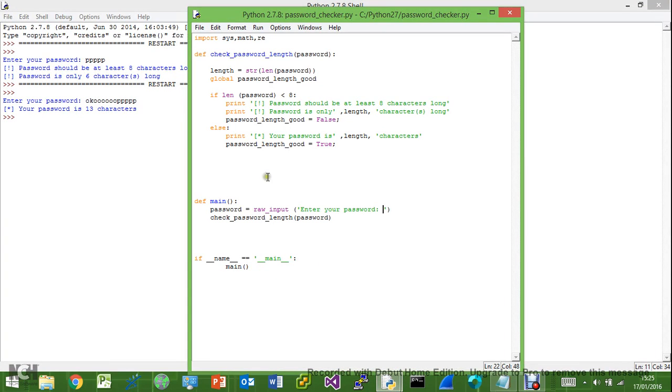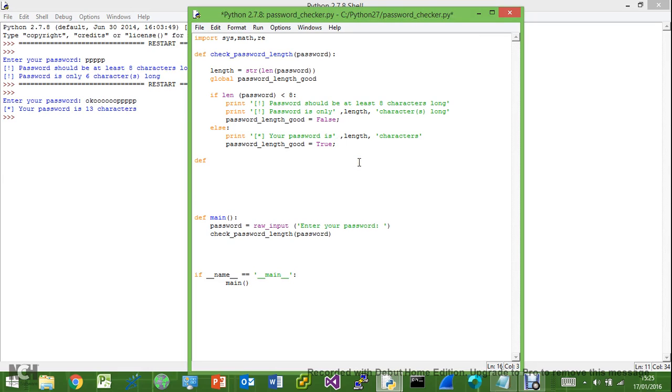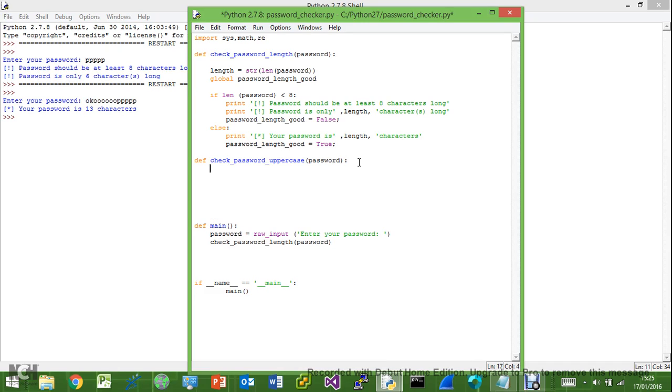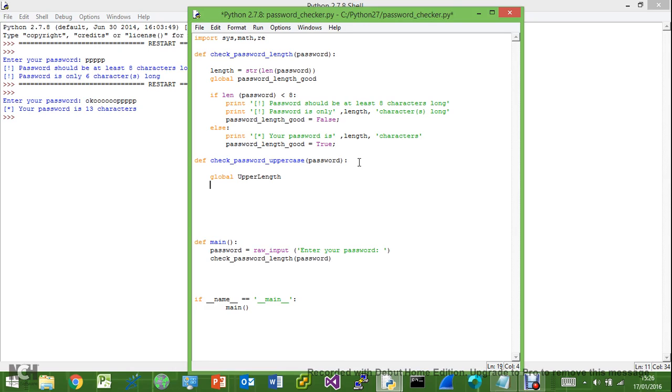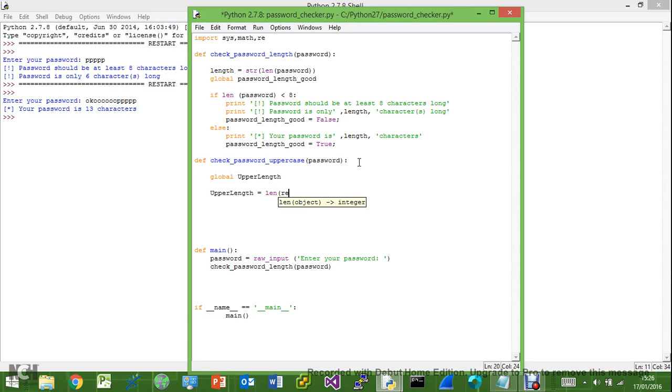Right, so we know this works, so we'll go ahead and create another function. We'll check to see if the password has any uppercase characters, and then we'll pass in the password. I'll create a variable first. We'll say global upper length, and we'll say upper length is equal to the length, and then we'll use a regex.